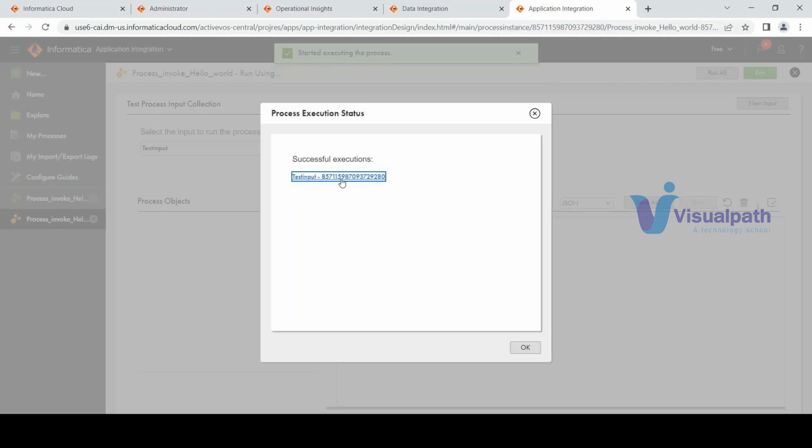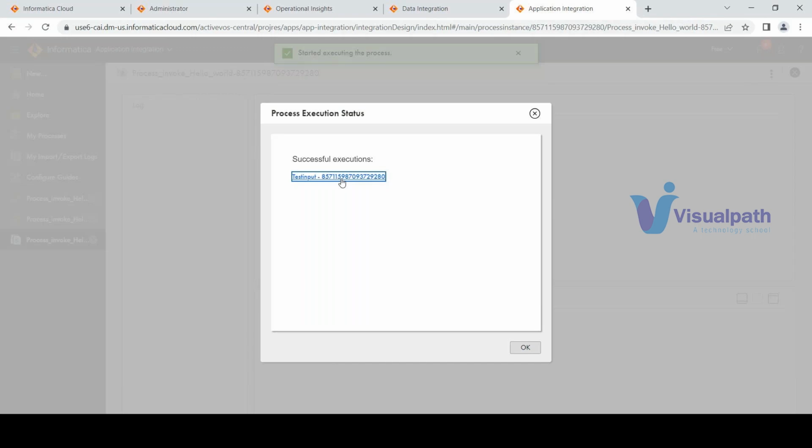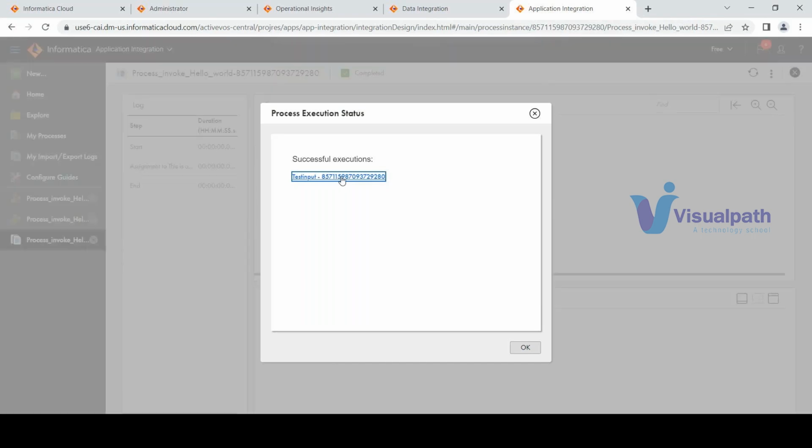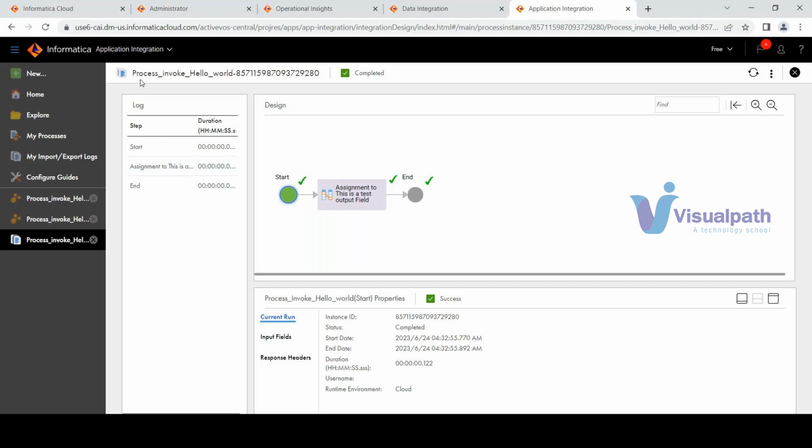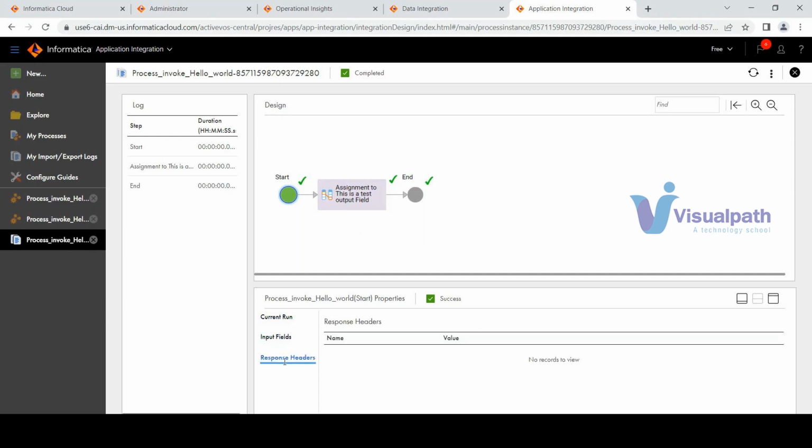When I click on the successful execution, what I get is a window like process invoke hello world, right? Hello world is something I'm just giving as an example. So input fields and response headers.